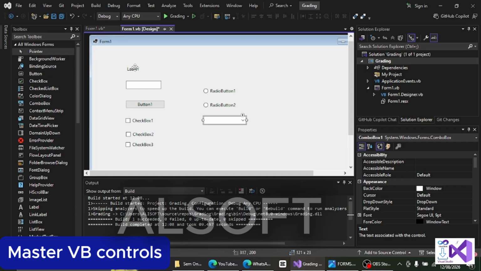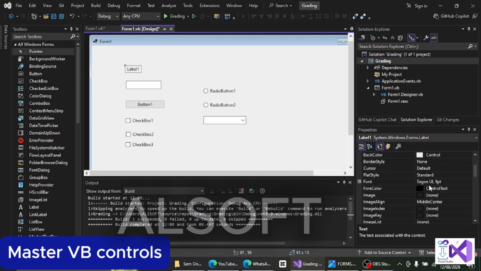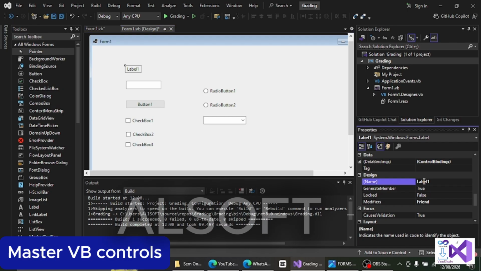So for instance, if I click on this label, I can come to the properties window and I look for something called name. So this name is sort of what happens in the background. It is just within the internal code, just like you put the variables within your code. So here I can decide to give it maybe LBL name, something like this. So you ensure that you give it a proper naming so that you don't confuse it.